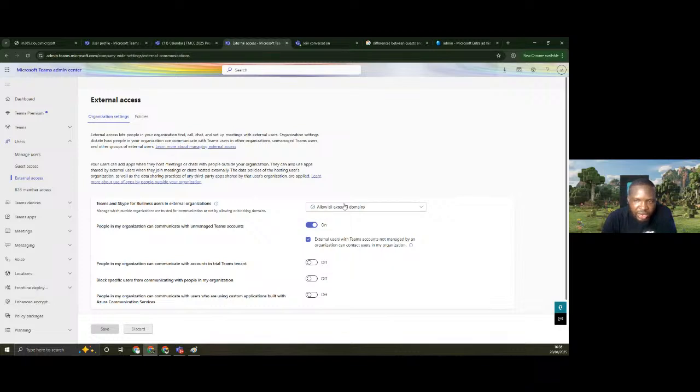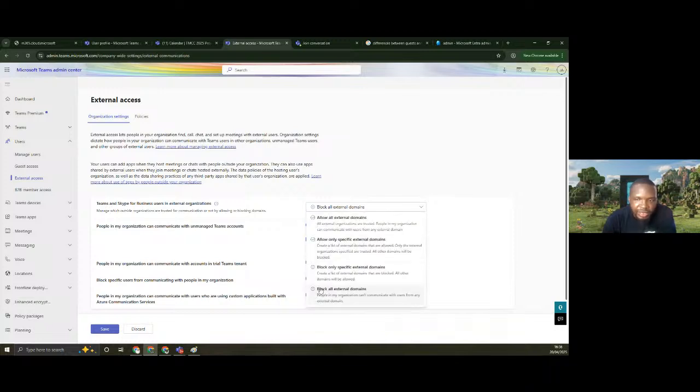So for this organization that allows all domains, it is operating on what is called Open Federation. So if you click down here, you have block all external domains. This is the most restrictive setting where no one is allowed, right? Now, if you come here and say block only specific domains, this will create a list of external domains that are blocked. All other domains will be allowed, right?